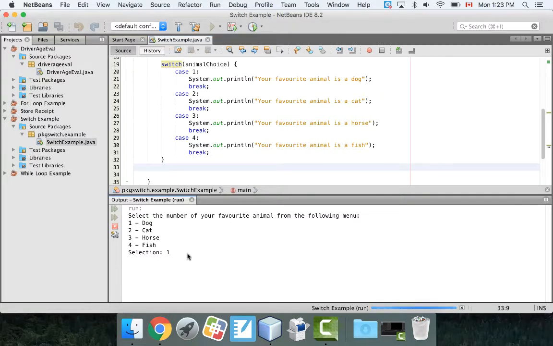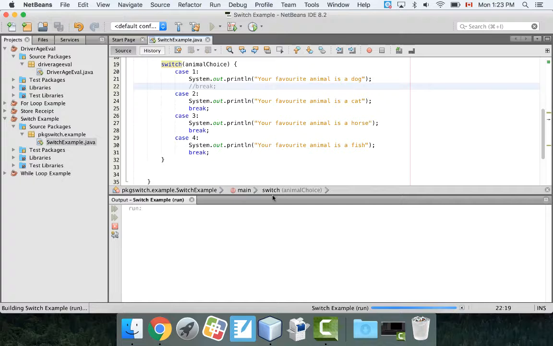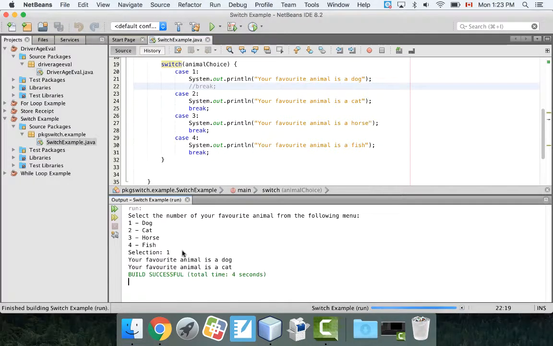Let's do a dog. Prints out favorite animal is dog, right? Okay, I'm going to remove the break. Watch what happens here. If I run it again, it doesn't give me an error without the break, right? It still runs. I'm going to select a dog, but it says my favorite animal is a dog, and then it also says cat. So it'll jump into here, and it'll just keep going without the break. So it immediately will print out your favorite animal is a cat, right? So that's why we need to have these breaks in here.